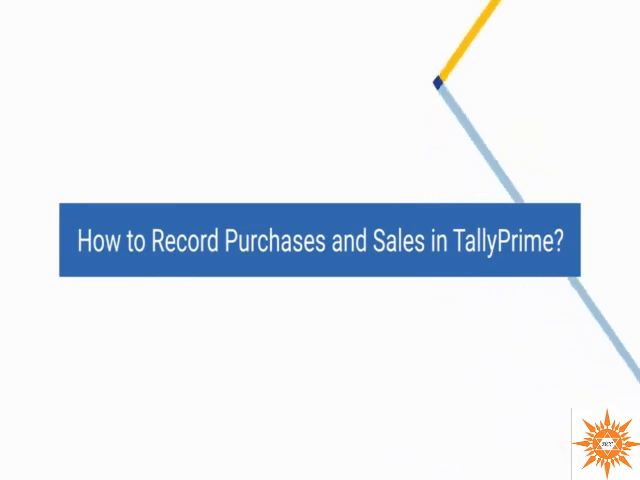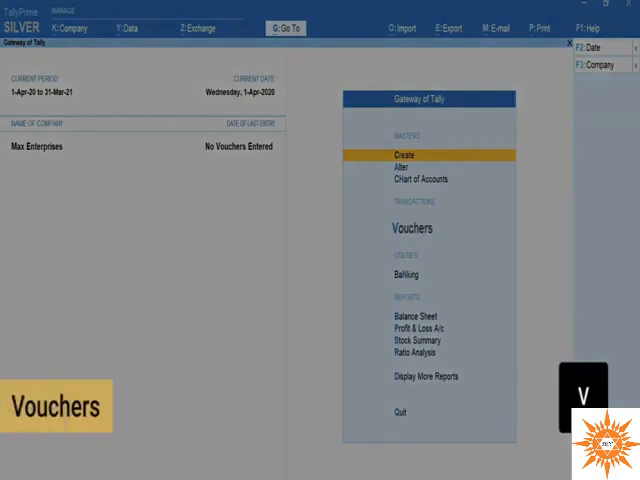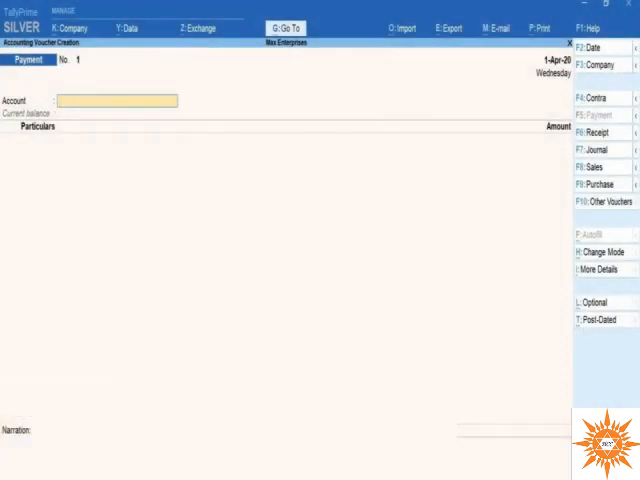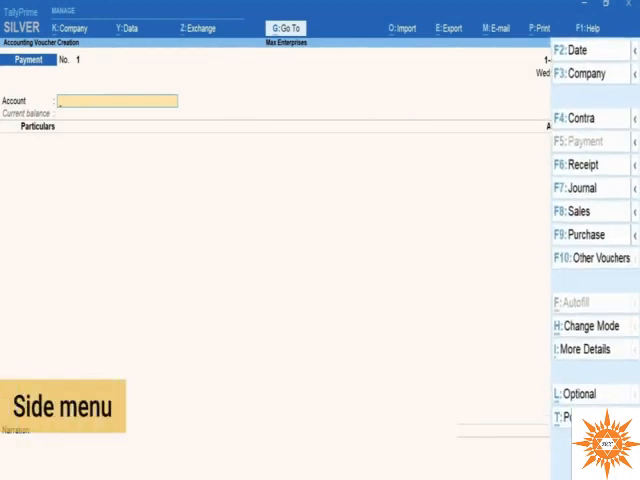In this session, you'll learn how to record purchases and sales in Tally Prime. Let's first record a purchase. Press V for Vouchers. Here is a quick tip for you. You can simply toggle between different voucher types using the keys available in the side menu.